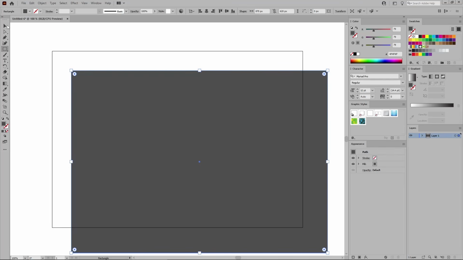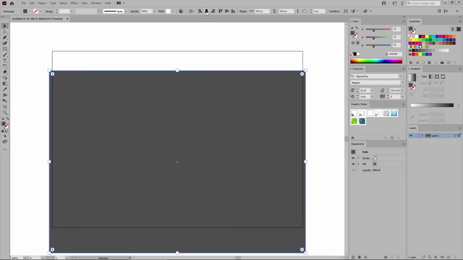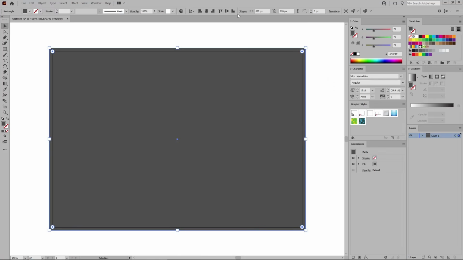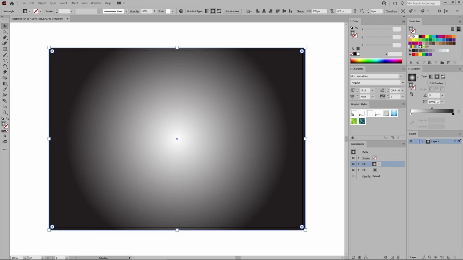Keep this shape selected, switch to the selection tool, focus on the control panel and make sure that the alignment is set to artboard, and then just click these two buttons to easily center your rectangle. Now focus on the appearance panel to add a second fill for your shape. Keep it selected and apply a radial gradient using this button.